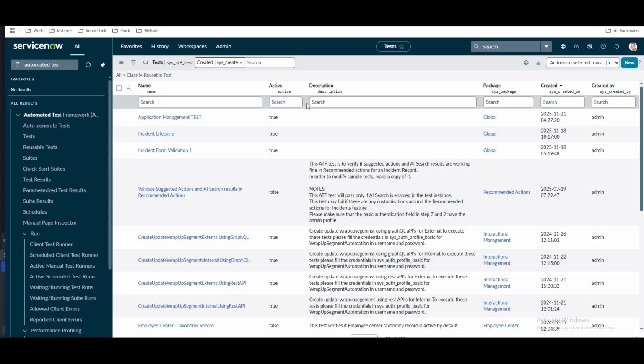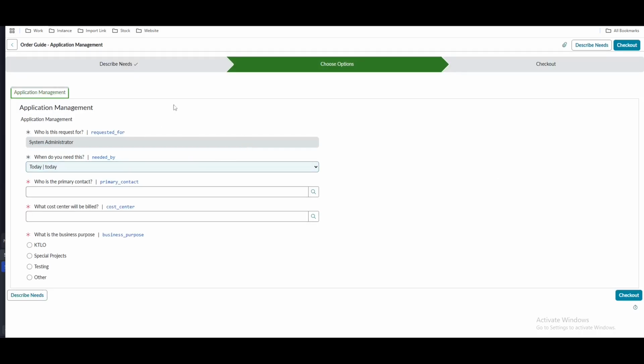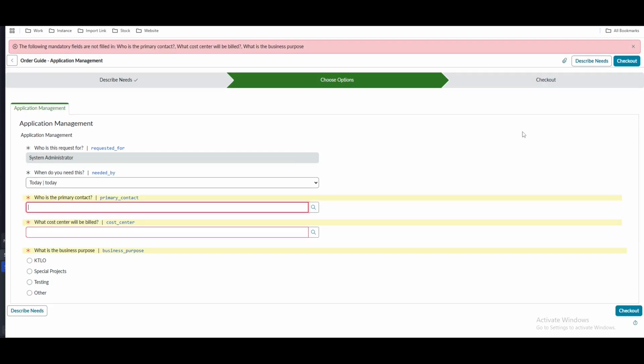Hello everyone. In this video, I'm going to talk about how you can test the order guide through the ATF. I'm not going to do end-to-end testing. I'll just show you how you can order an order guide through the ATF. For that, I have created one order guide called demo order guide ATF. In this order guide, you can see that there are three sections. One is called describe needs, and under this choose option, you can choose multiple catalog items, and then after that you can go to this checkout page and order this, right?